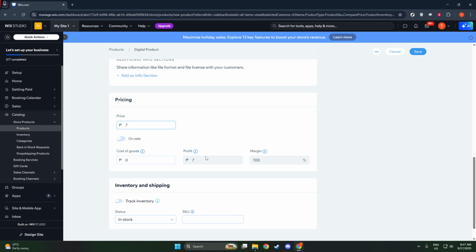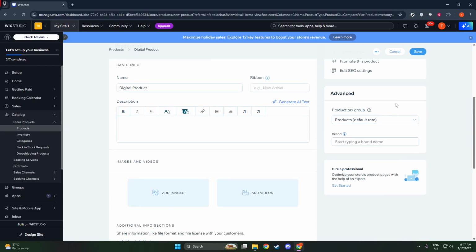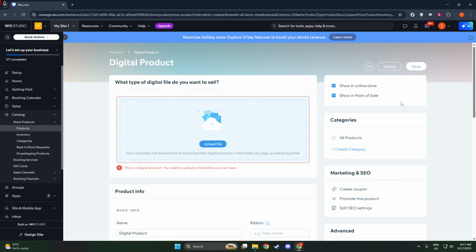Finally, once everything is set up, it's time to publish your product. Double-check all your settings before making it live, just to ensure that everything is in place for a smooth transaction once orders start rolling in.